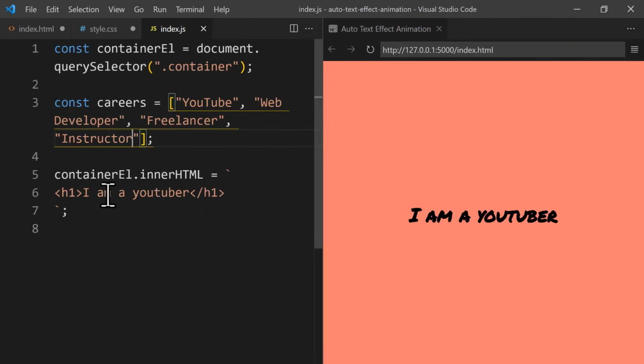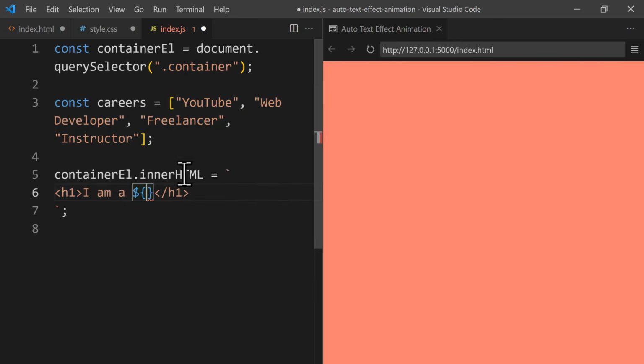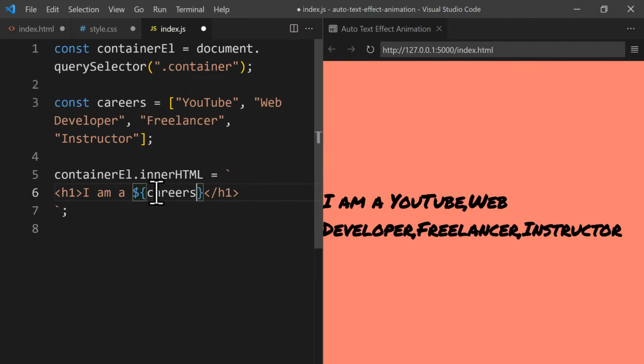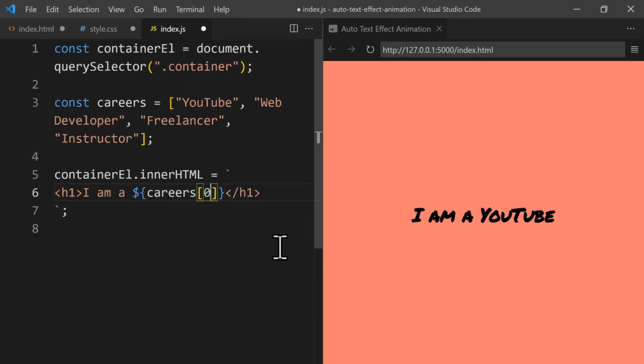To display the different careers dynamically, we can replace this hard-coded text with a variable that targets our careers array, allowing us to access the first element for YouTubers or the second for web developers. To see a different career like instructor, we simply change the array index number.